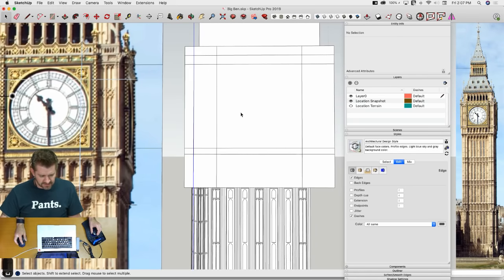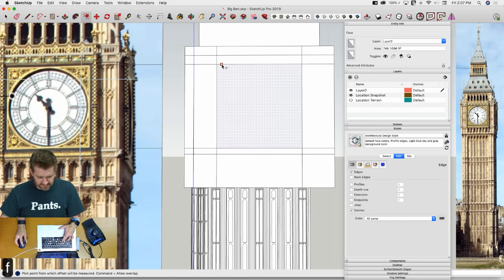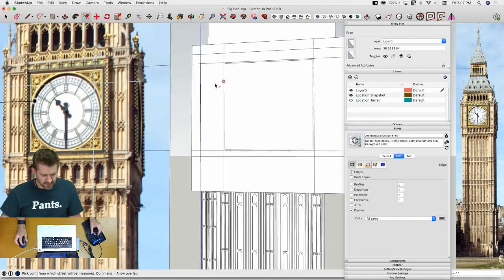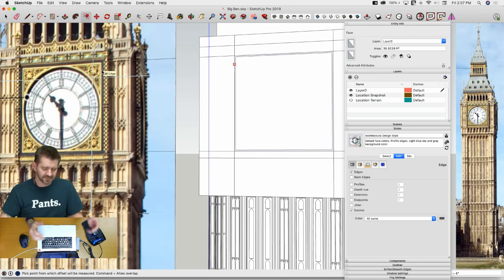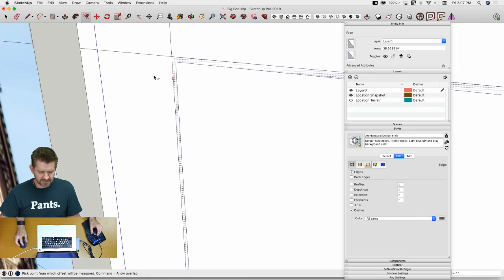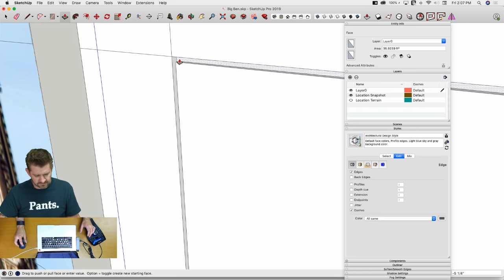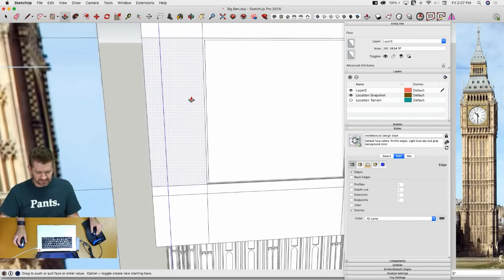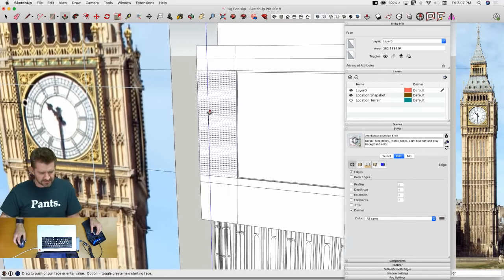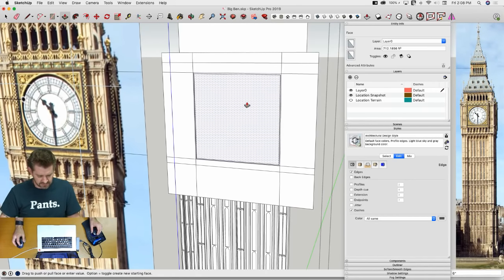All right, so right here, I'm going to offset this just a teeny bit. It's hard to tell what's positive, what's negative on here, but I'm going to take this piece right here and push that in just a little bit, just to give myself a little relief. Those levels, that's what makes stuff look like it's real.